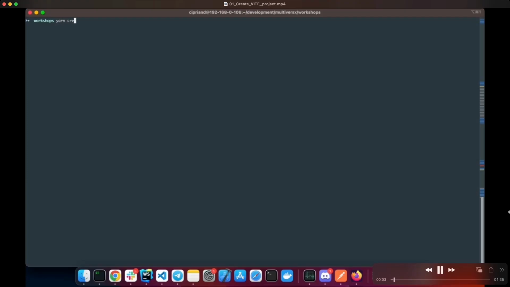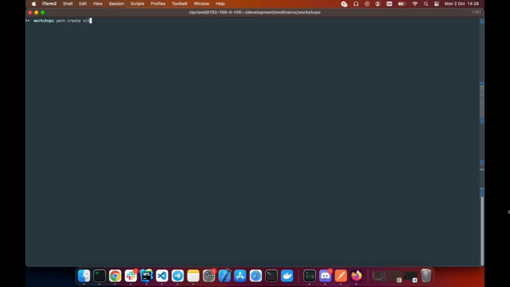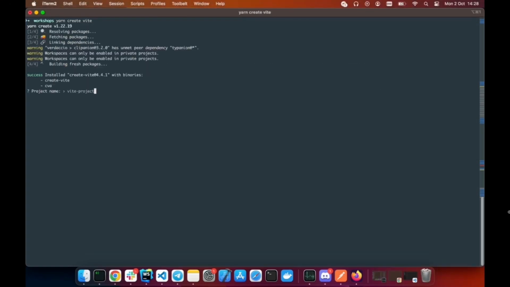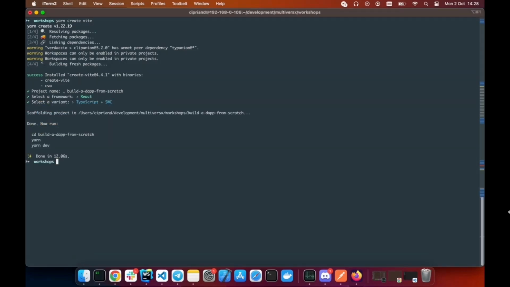We're going to our terminal. We're going to create a new Vite app, giving it a project name called Build a dApp from Scratch. We're going to choose the React template, and then we're going to choose the TypeScript and SWC template. And next, we're going to move to our editor.